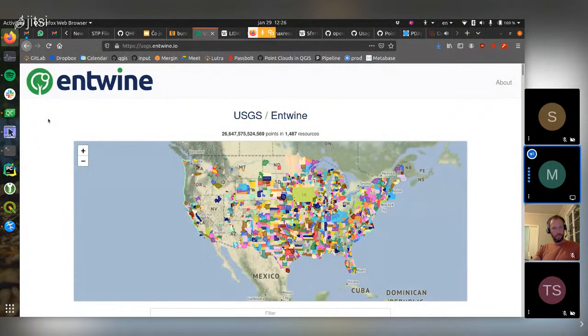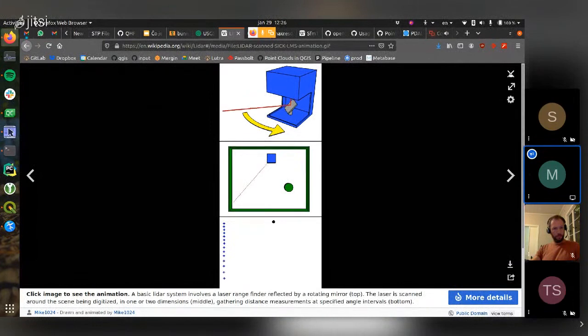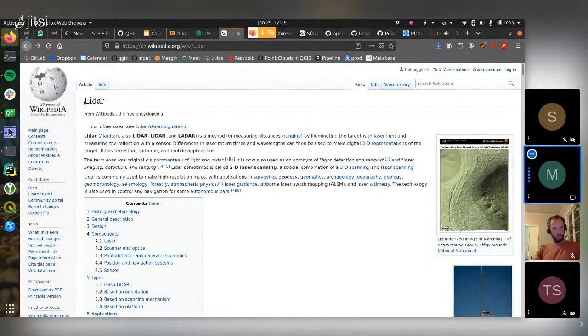And now, how do we even get a hold of some point cloud data? So one, the most common source of point cloud data probably is LiDAR.